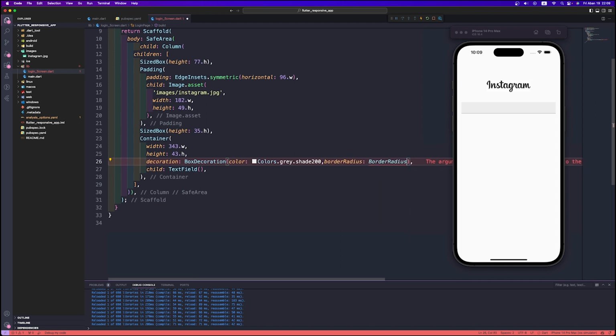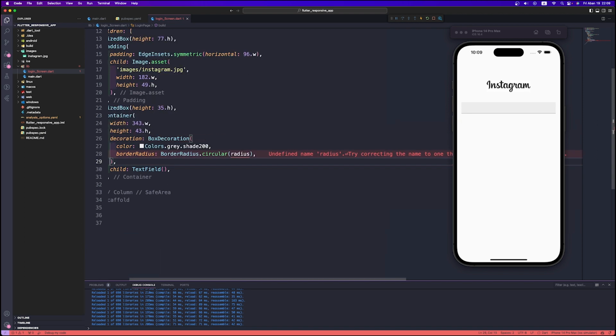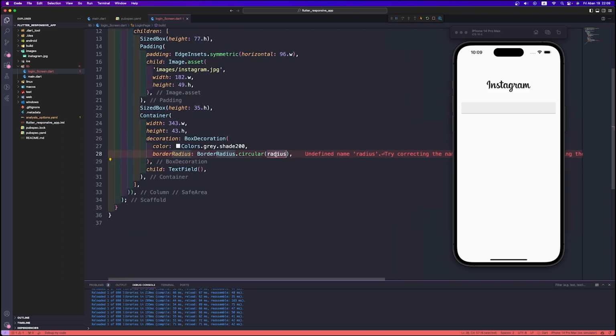Instead of manually calculating and setting radius for different devices, you can use .r to make your code more readable and maintainable. Let me show you how it works.